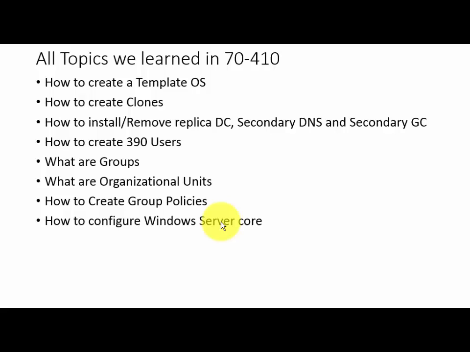But after that, the main attraction in server core in 2012 is that it can be converted to GUI and back to core. Exactly. That's the main attraction, the revolutionary attraction in Windows 2012, that you can convert it to GUI and back.